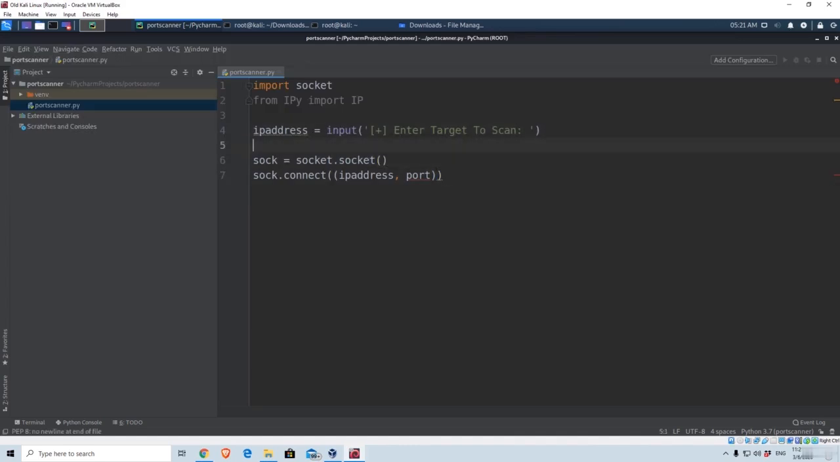Now that we have that, we also need to define the port. And let's say the port will be port 80. It will be a simple integer, so we're going to write it like this. And now our code is good to go.